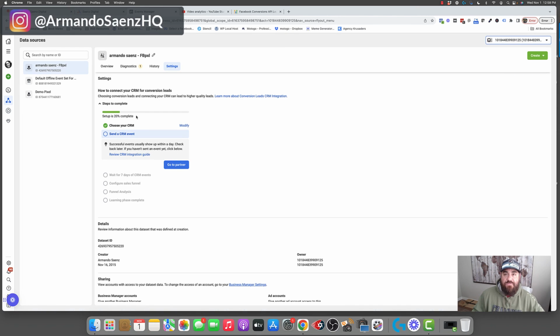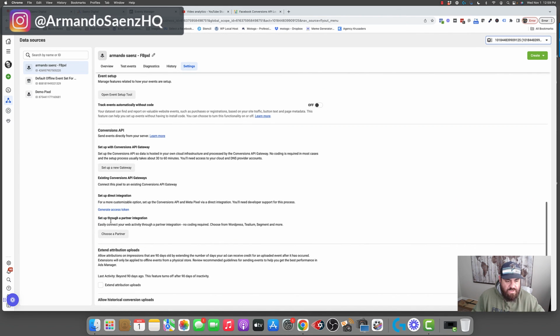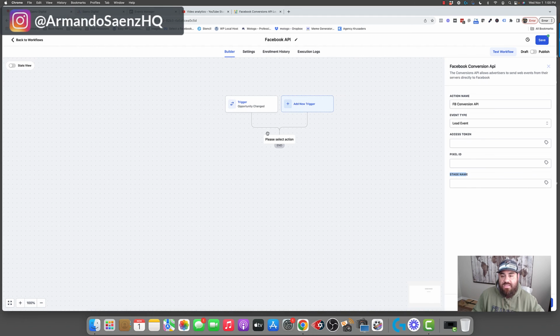So we go back to Facebook, and we are still inside of Events Manager, and from within settings, you're going to scroll all the way down to the area that says generate access token. This is going to be under the conversion API section. There's going to be a few options in here, but you'll definitely want to choose generate access token. Go back into High Level and go here where it says access token, and just paste that token right there.